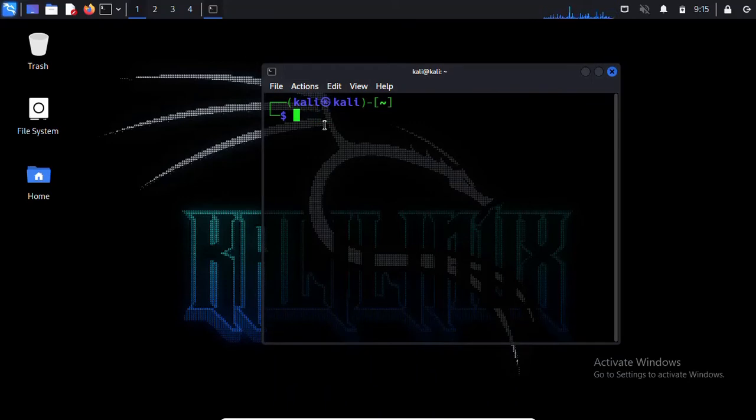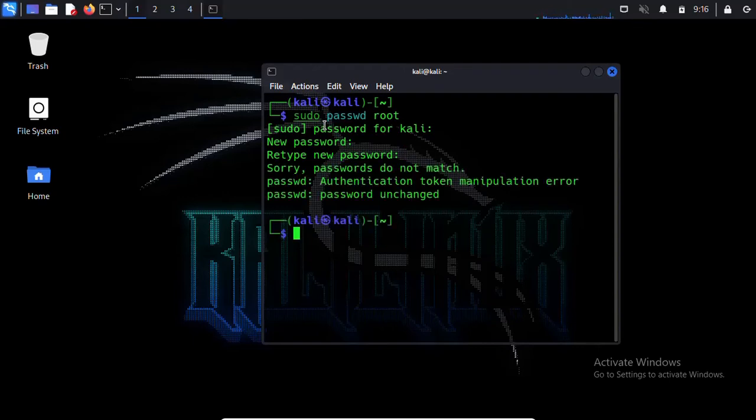So let's log into root. I think logging into root will be the last video. So I'll come here and sudo password root. That is what you need to press. Kali. Oh, mistake. It's supposed to be Toor. I'm sorry, I have to clear this.